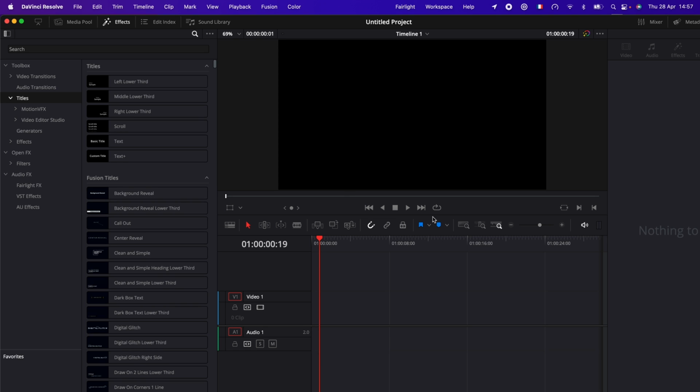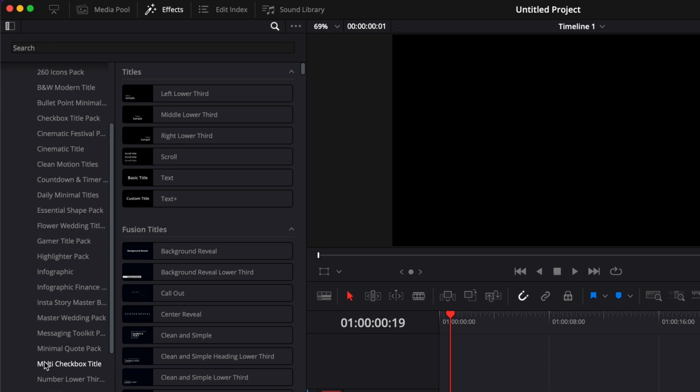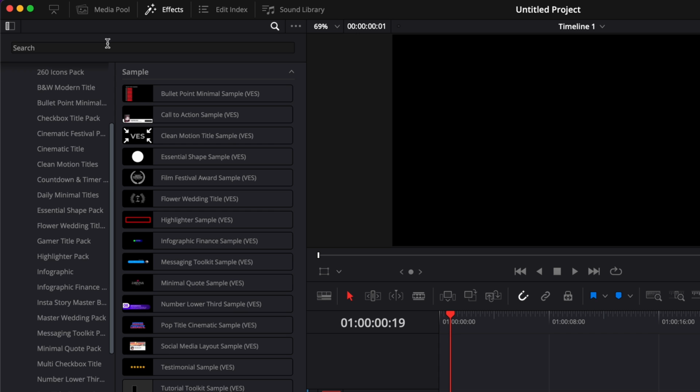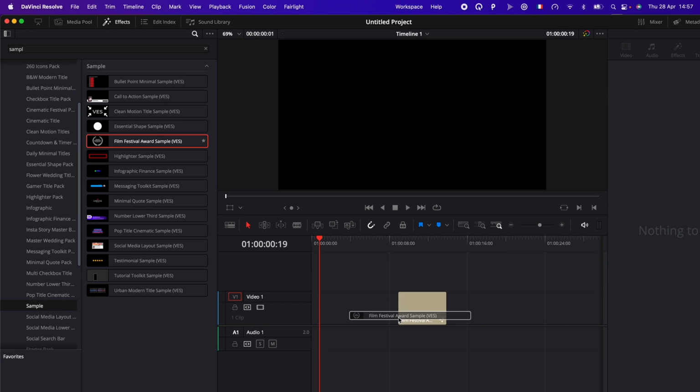Now, once you're in DaVinci Resolve, you can go over to Effect, down to Title, and here you can reach for Video Editor Studio, open the drop-down, and here you can scroll down to Sample, or just simply look for Sample here in the search bar, and you will then be able to see all the samples that you may have from us. You can then just take it and drag it here in the timeline.